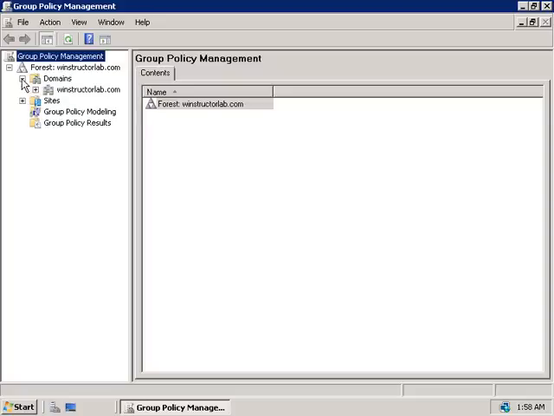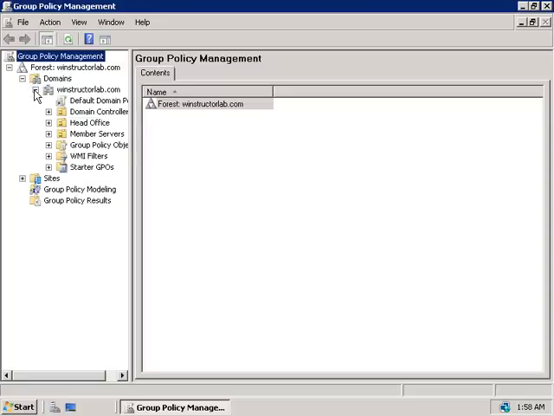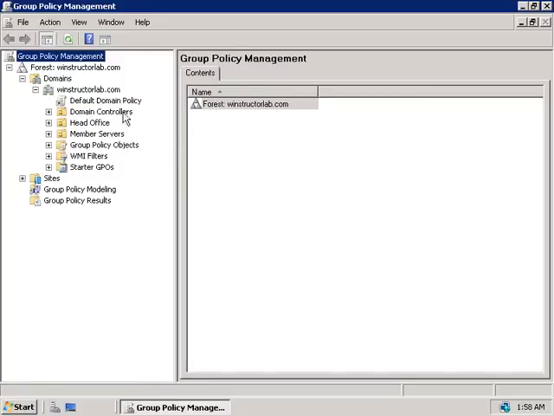So let's expand domains, and then our domain here, winstructorlab.com, and this will show us the OUs that we have inside this domain. We can also see the default domain policy, which is directly linked to our domain, winstructorlab.com. And down the bottom here, we have a couple of other containers: group policy objects, which is a central container for every group policy object in this domain; WMI filters, which are queries that we can write to help us target certain machines in our domain that we want to apply filters to; and starter GPOs, which we can use to create group policy objects that are kind of like templates that we can apply to other policies.